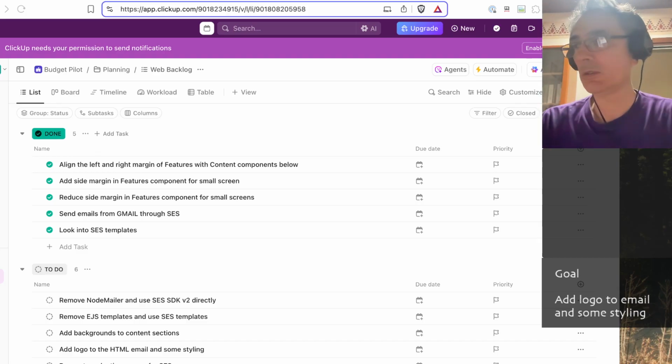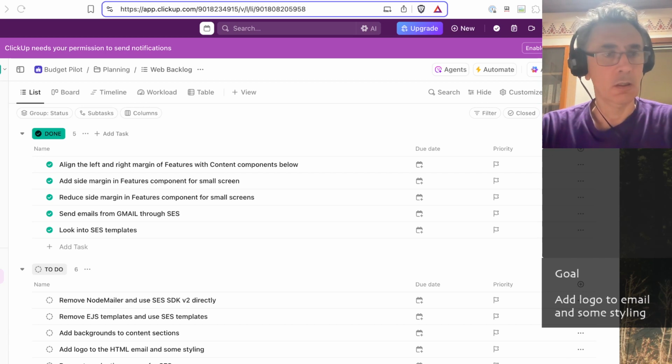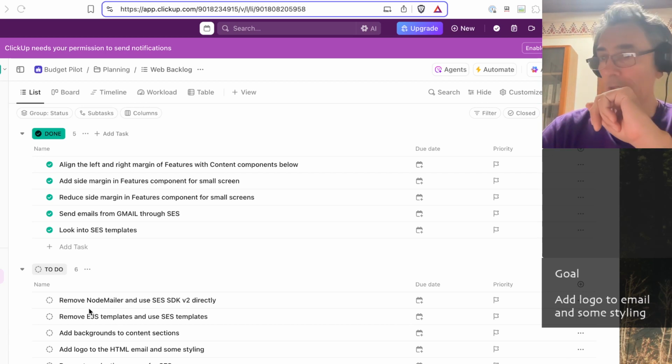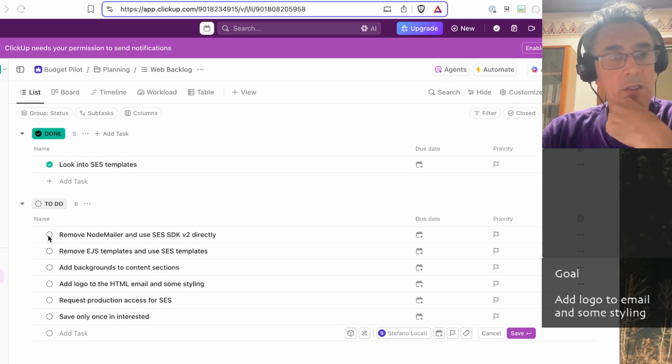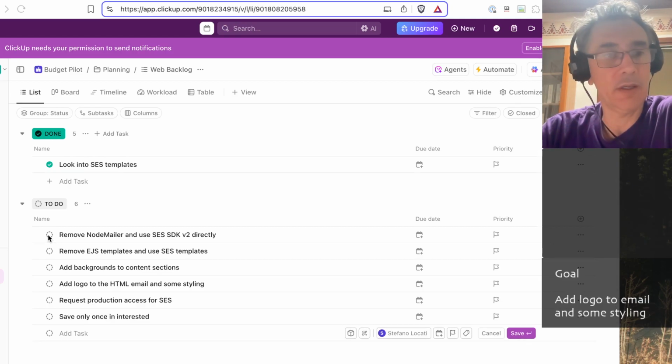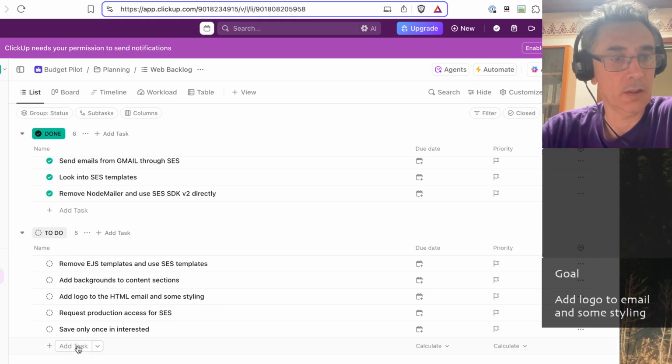Okay. New day. That's day 14. Right? And what we're gonna do now first is, let's see the to-do list here. Remove non-mailer and use SCS SDK directly to send email from AWS. It's done. Done last time.